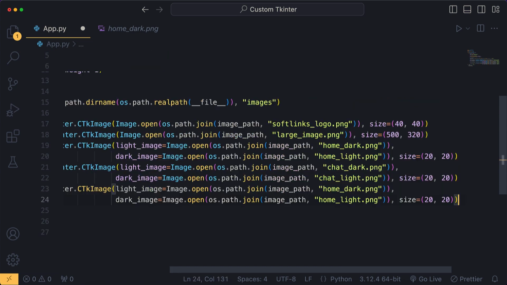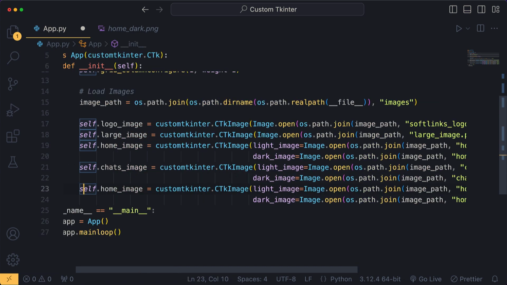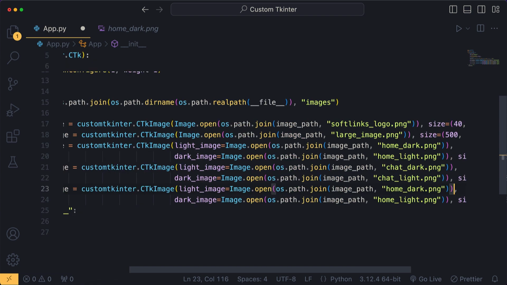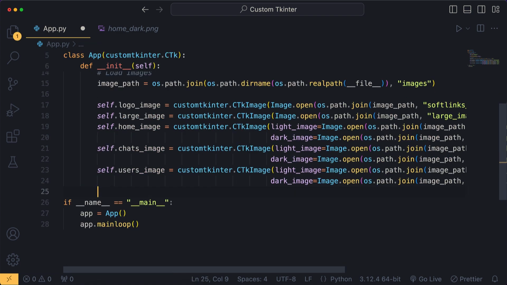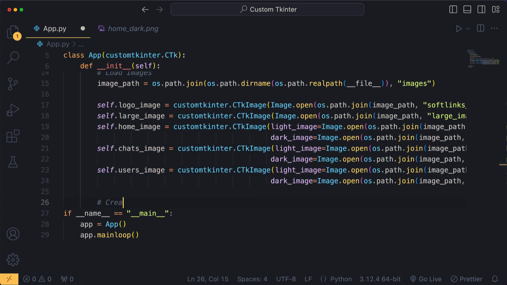Finally, we will add the images for the users. So I'm going to paste the previous code we copied here below, and then change the name to users_image. And for the light mode image path, it's going to be users_dark. And for the dark mode, it's going to be users_light.